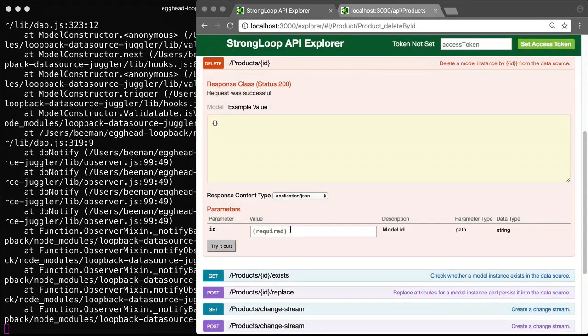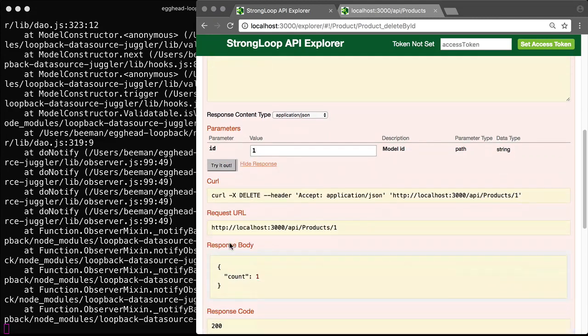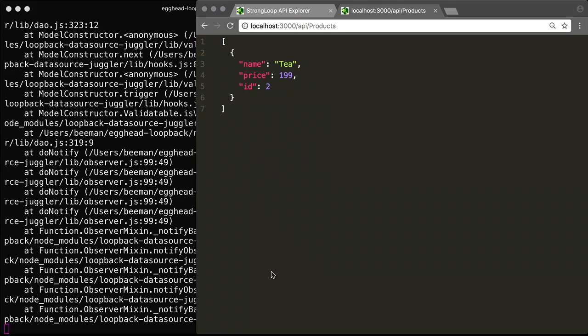To remove a product from our API, we make a delete request to /products/ID. We take in a parameter of ID and make the request. In the response, we can see the number of items that got deleted. When we look at our list, we see we only have one product left.